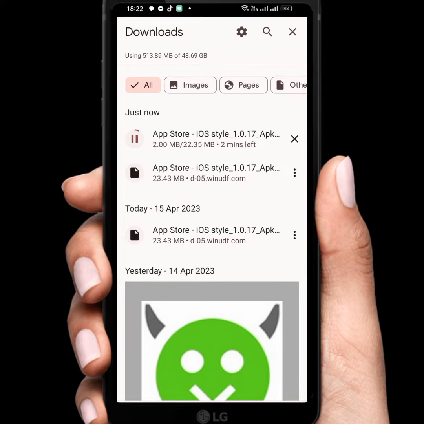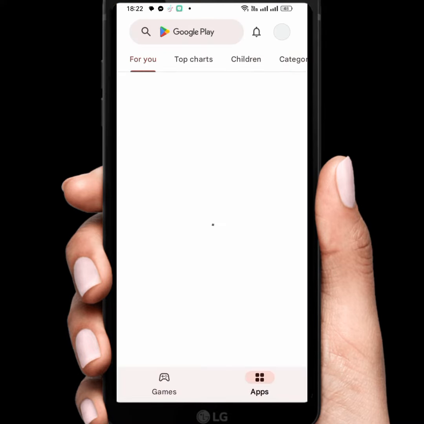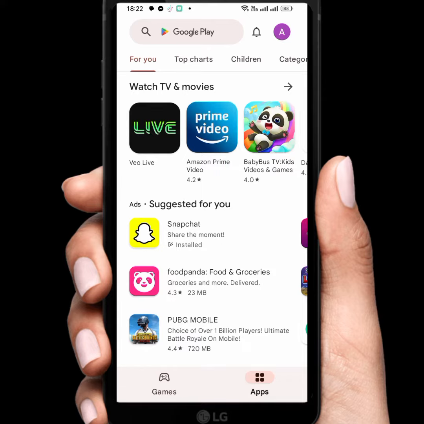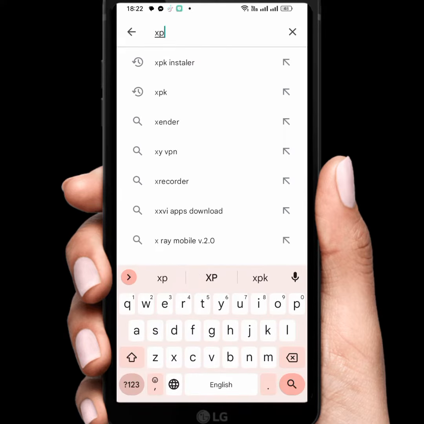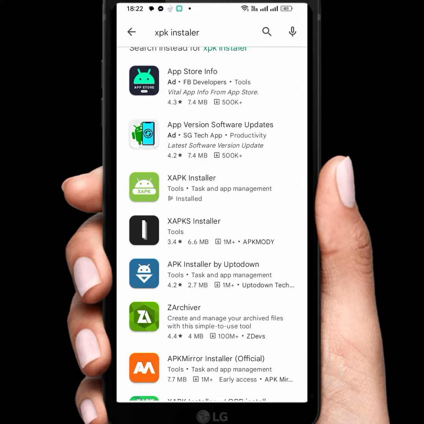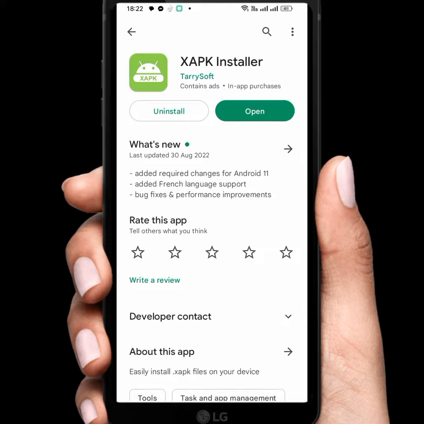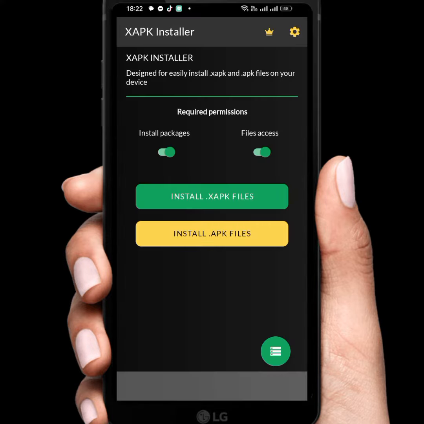So after that go back to your home screen and open your Play Store, and from here you search for this XAPK installer. Tap on it and scroll down and select this app, XAPK installer. I have already installed it, and after install tap on OK, and after that tap on install APK files.